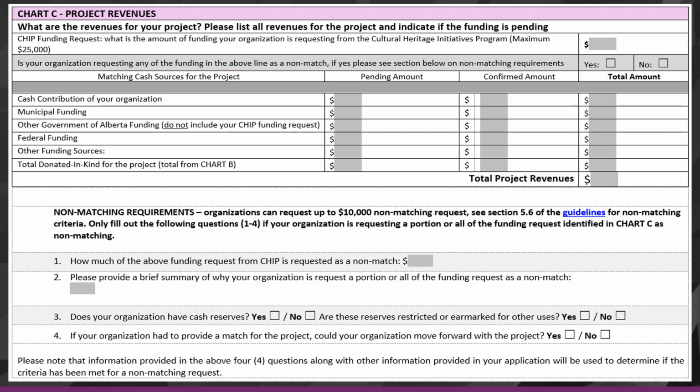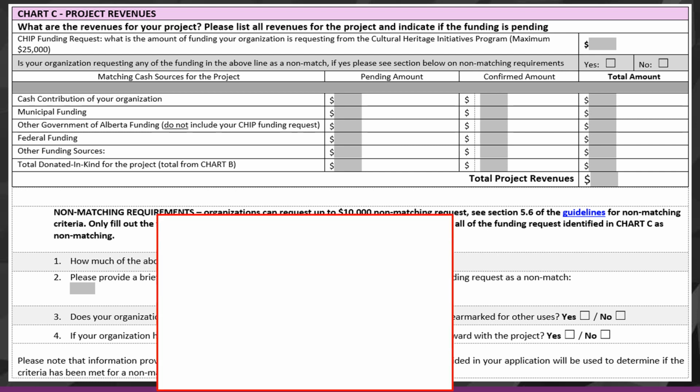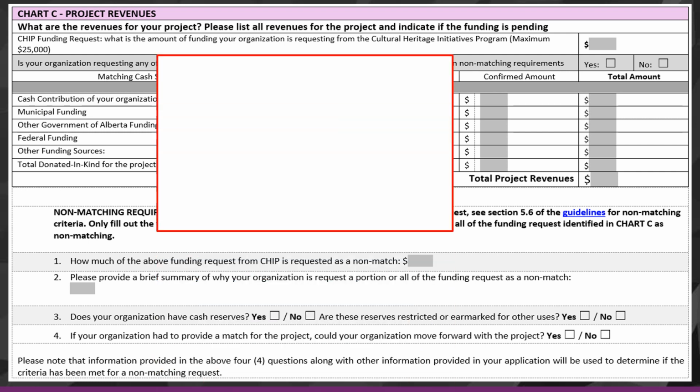Let's take a look at how to fill out Chart C if you're going to request a $10,000 non-matching funding request. Remember, this is only for organizations that have demonstrated financial hardship under Guidelines Section 5.6 that I outlined earlier. The numbers might get a bit complicated as I walk you through this part. I find it helpful to work backwards to figure out the amounts. I'm going to do some math on the slide again to help explain where the numbers are coming from.